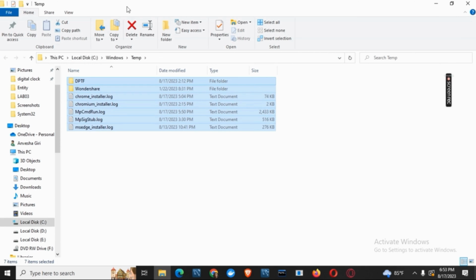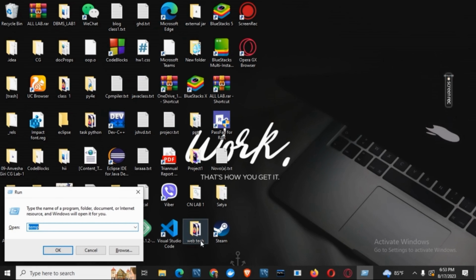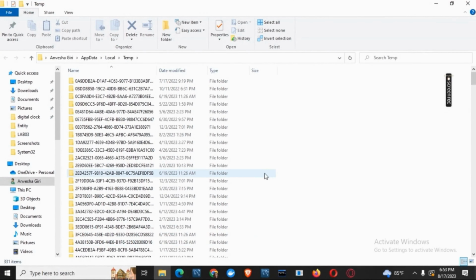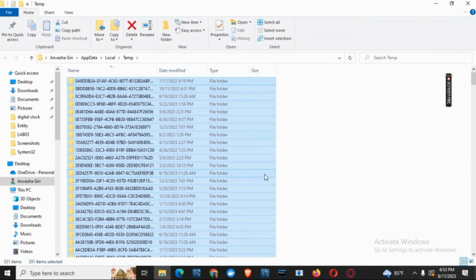Once you have done so, return back to the starter page and again press Windows plus R to open the Run tab. This time you'll have to type in %temp% and hit OK. Repeating the same process, select all by pressing Ctrl plus A and then to delete, press Shift plus Delete. This will delete all the folders. You can leave some of the default folders or files here.